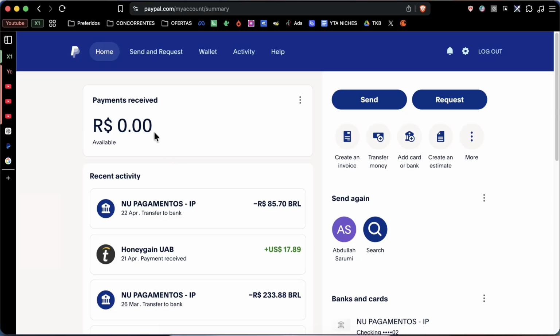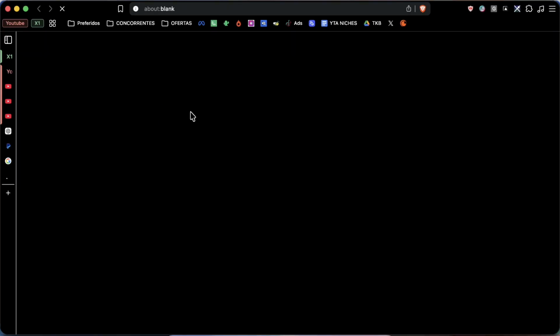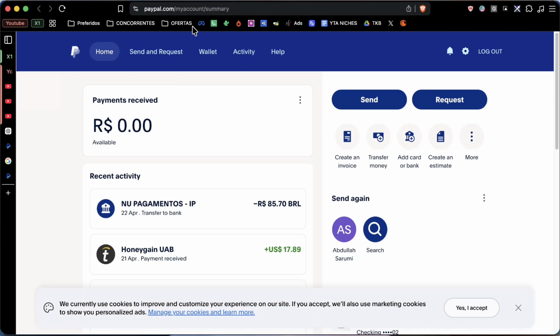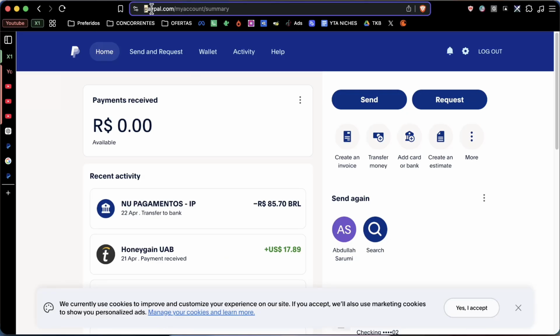quickly and securely. To begin, open your web browser and go to the official PayPal website. This is where you'll manage your account, receive payments, create invoices, and track transactions. Always make sure you're visiting the official PayPal website to keep your account secure and avoid phishing scams or fake login pages.